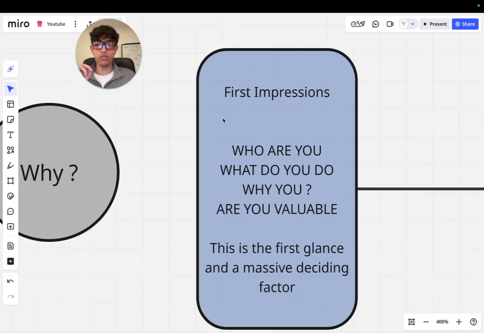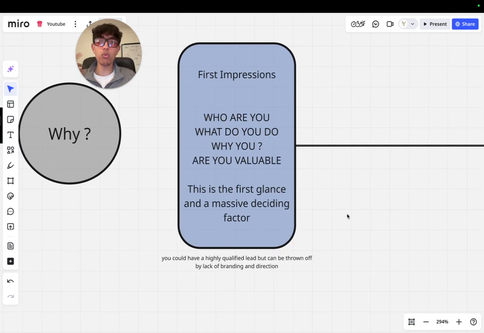Now, why do we do this? Because first impressions matter. Who are you? What do you do? Why are you valuable? And why you, most importantly. This is the first glance and a massive deciding factor. You can have a highly qualified lead, however, they can be thrown off by the lack of branding and direction.